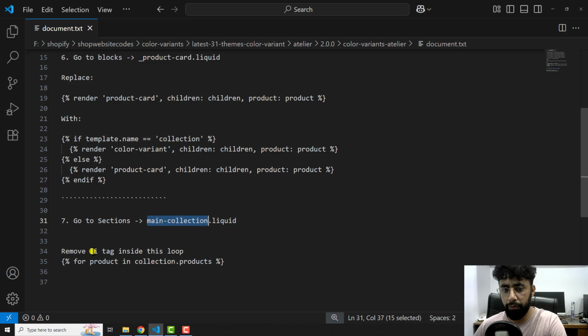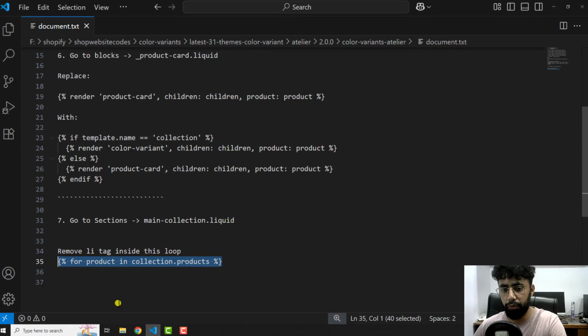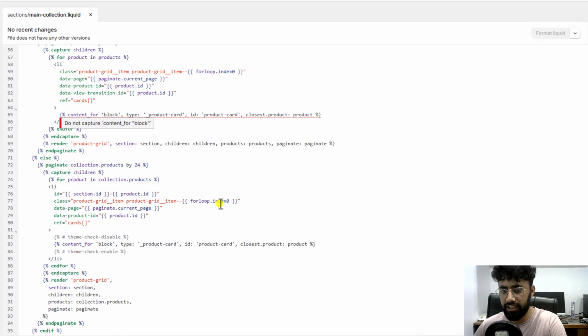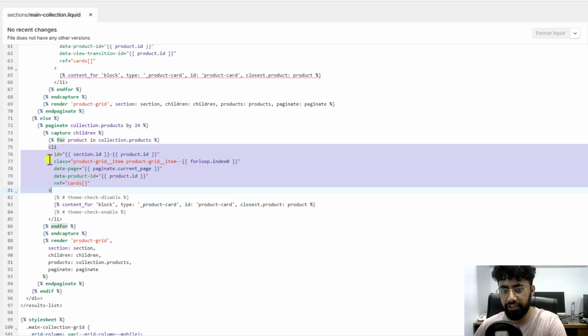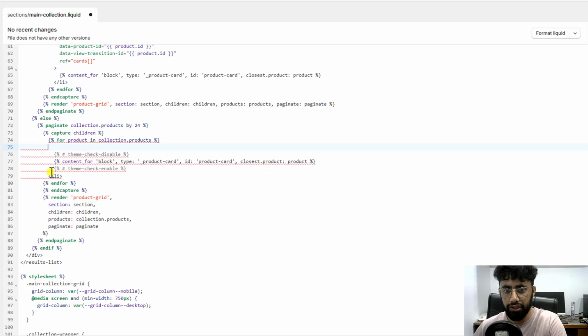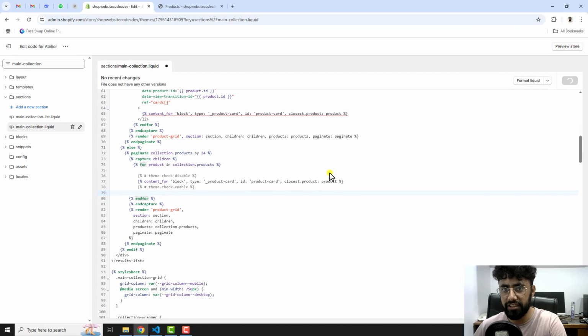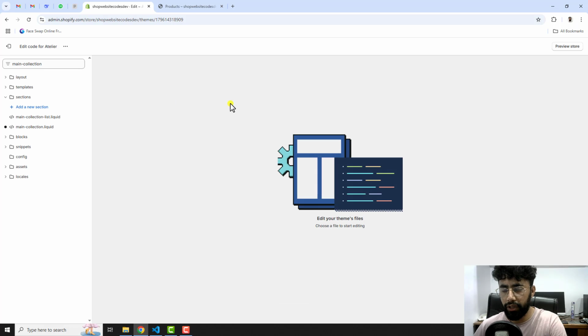We have to remove the li tag inside this loop. So actually we have this loop. Let me show you where it is. You should scroll down, and here around line number 75 you will see that we have an li tag which is inside of this loop. So you should delete this li tag, and also this is the closing tag of li, so you should remove this one also. Once you are done, then you can actually save the changes and then close this file. We have followed everything.